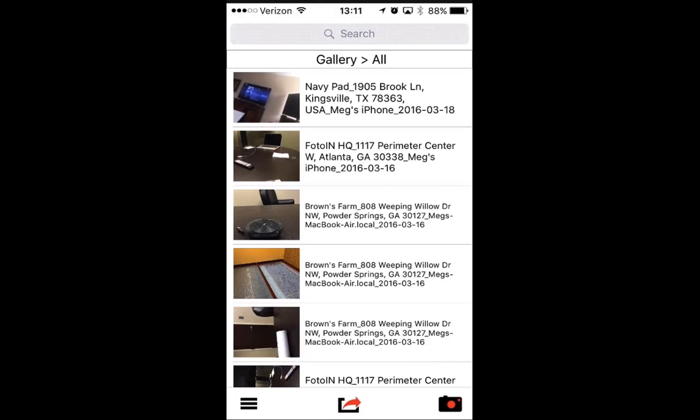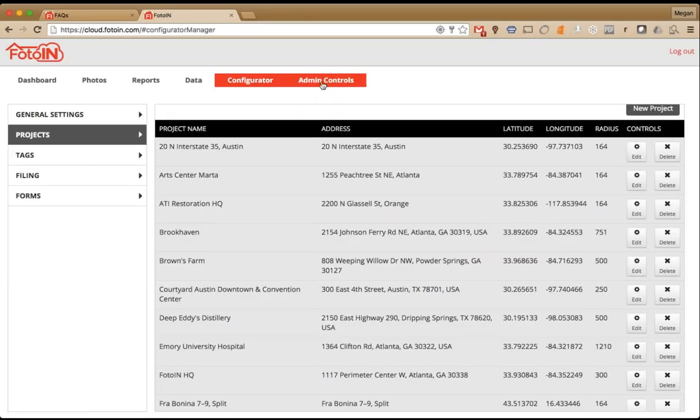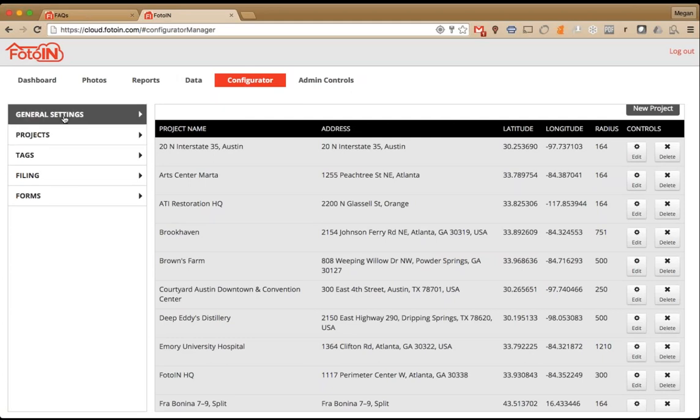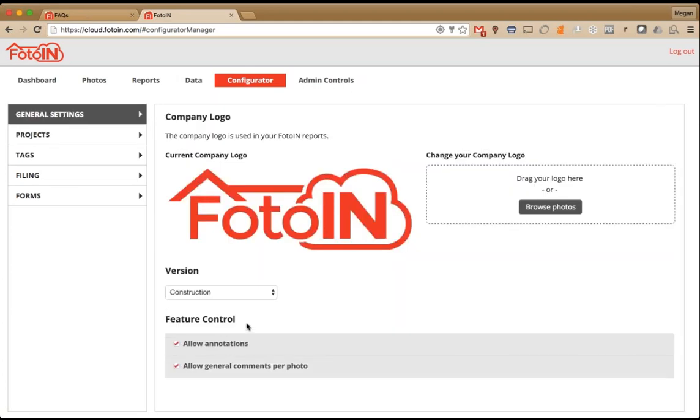The next thing that may be keeping you from being able to edit or comment is on FotoIN under the company information. So if I go to Configurator and I go to General Settings, you'll see Feature Controls at the bottom. Here I have Allow Annotations and Allow General Comments. If you're not being able to add annotations or add comments to your photos, check on the web portal and make sure that both of these are check marked. And from there you would sync your device, and then annotations and comments would be accessible to you for your photos on the FotoIN app.